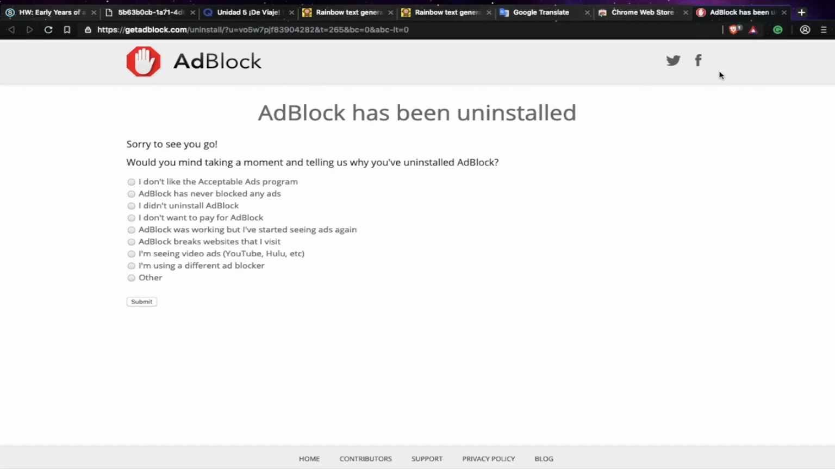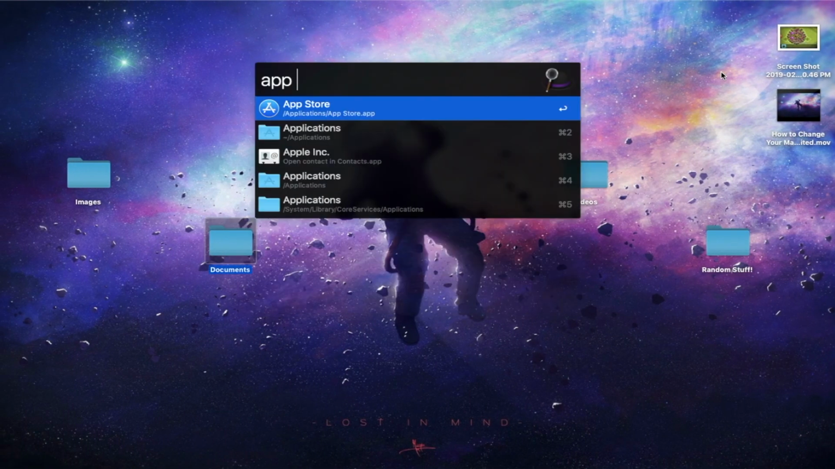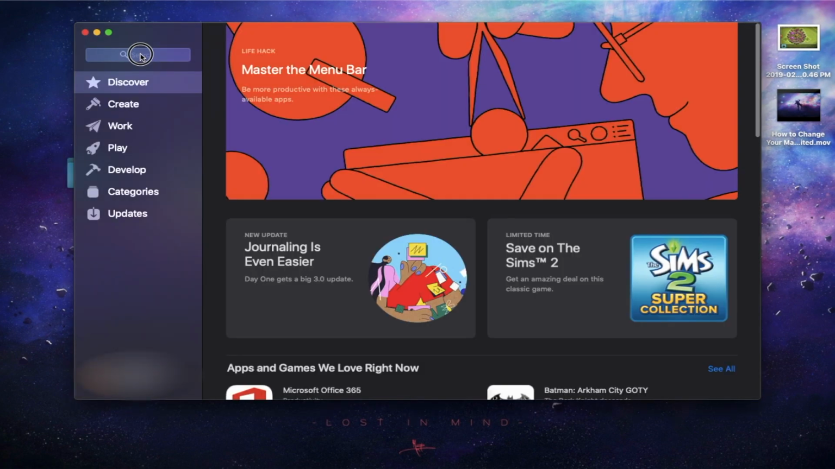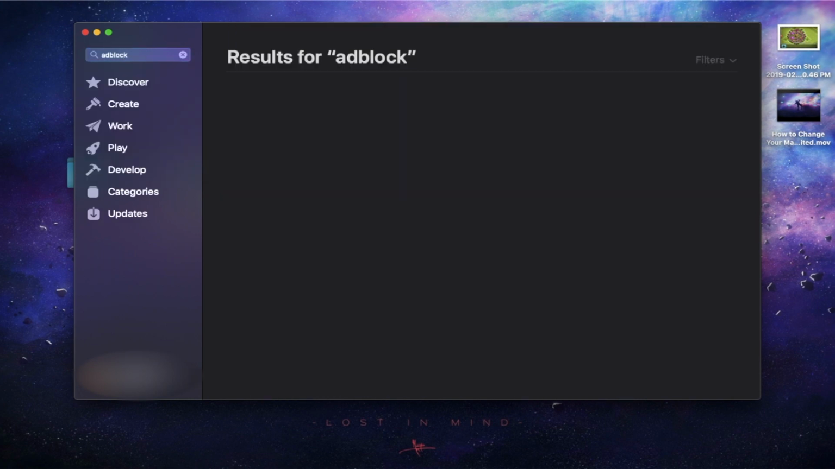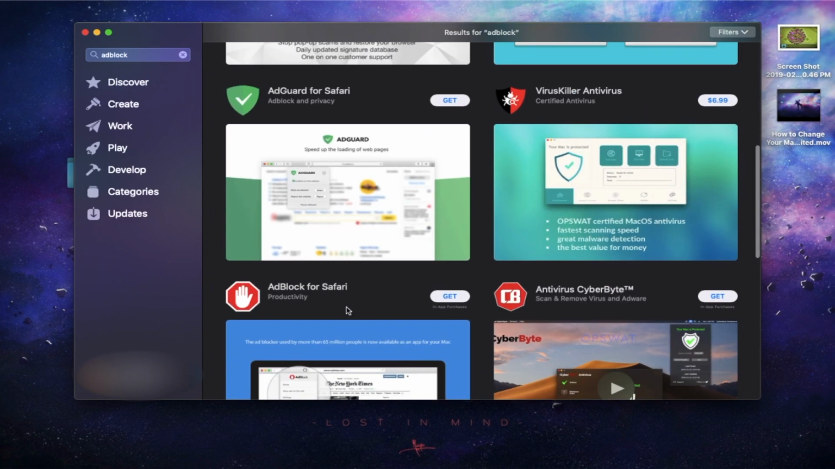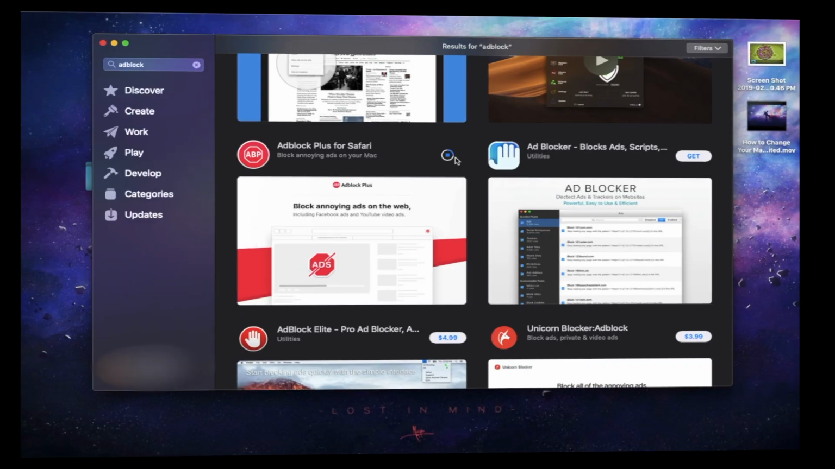But if you need to do it for Safari, you'll have to go actually to the App Store. So once you open the App Store, just search for Adblock. Now I like Adblock Plus for Safari. So pretty much you download it like this. That should take a second to download, and I'll cut back to you when it does.